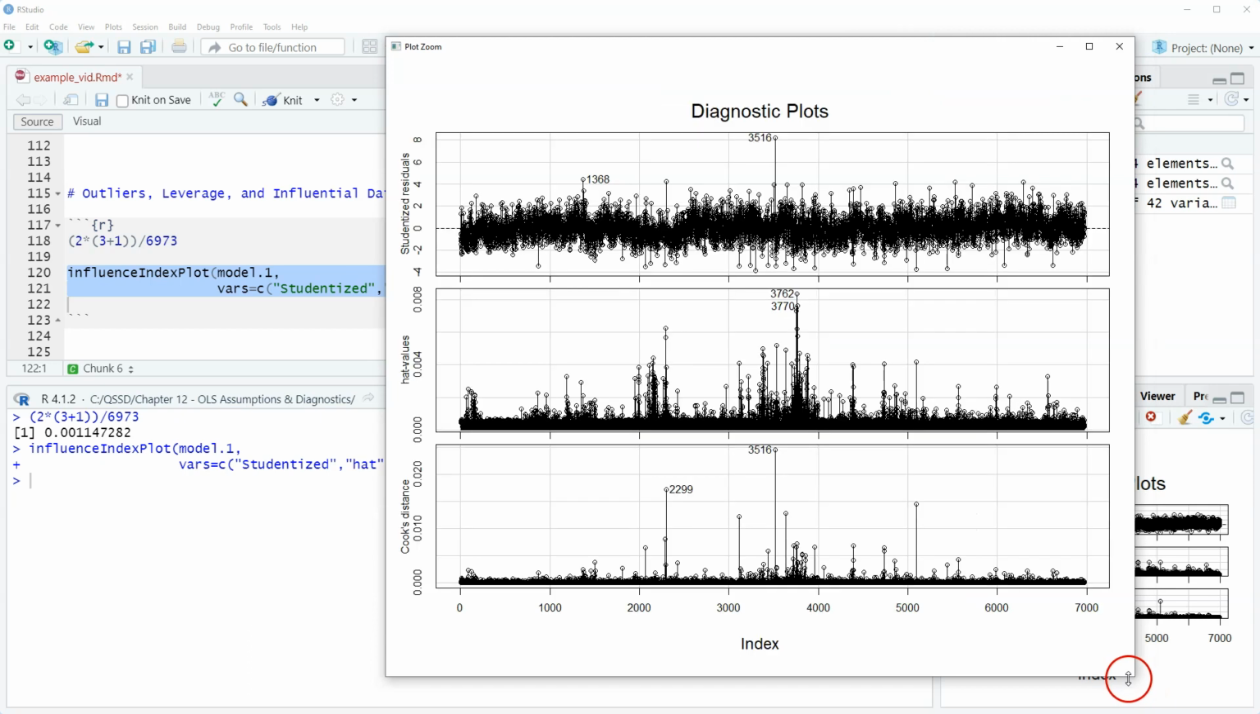The top plot here is studentized residuals. This is for the outliers. The rule of thumb is that points that are plus or minus 2 here are considered outliers, and there are a bunch of outliers. What about hat values and leverage? This is our leverage. Our cut point was 0.0011, so it would be somewhere around here, and there are a bunch of points with leverage.